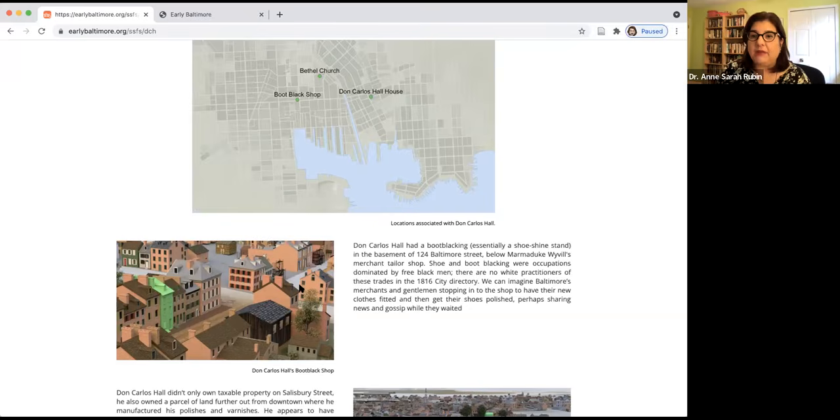It's happening in private homes. It's happening in people's workshops. It's happening on the wharves. It's inextricably woven into the fabric of the city. And I think that's something that's really important to understand, because it means that there's no way to escape it. It's an omnipresent fact of life in Baltimore City at the time, and frankly, in every slaveholding city at the time.